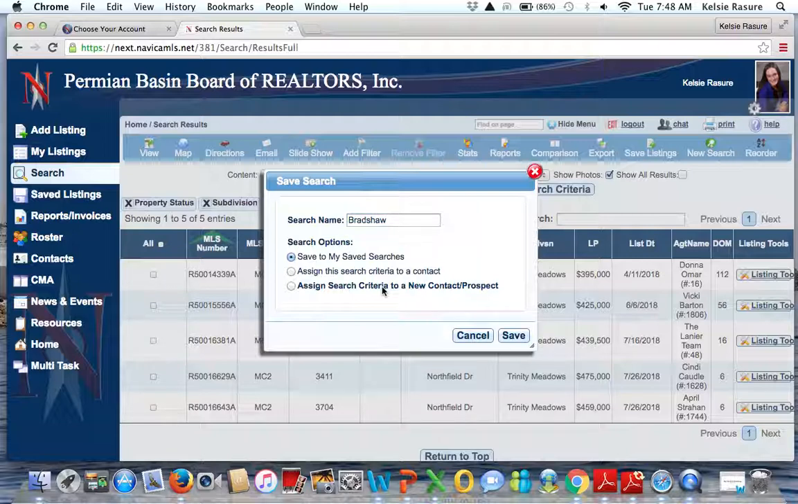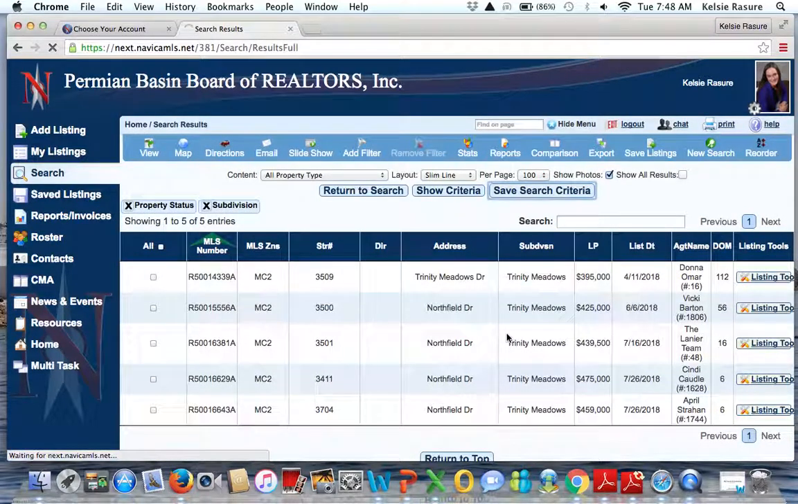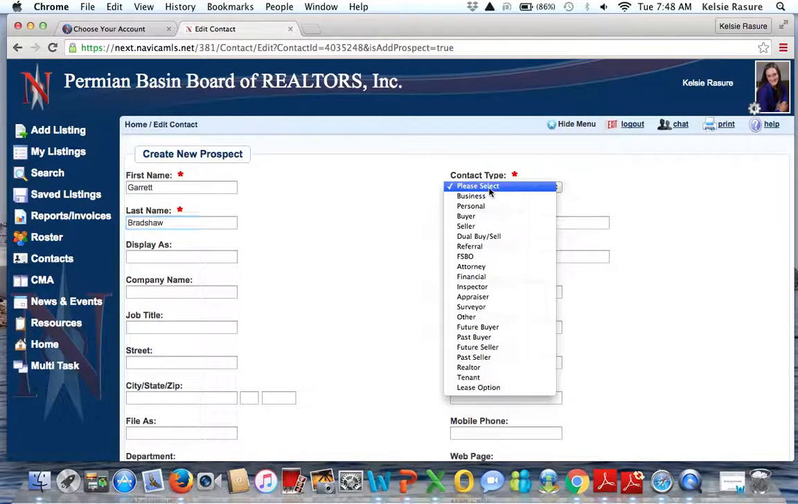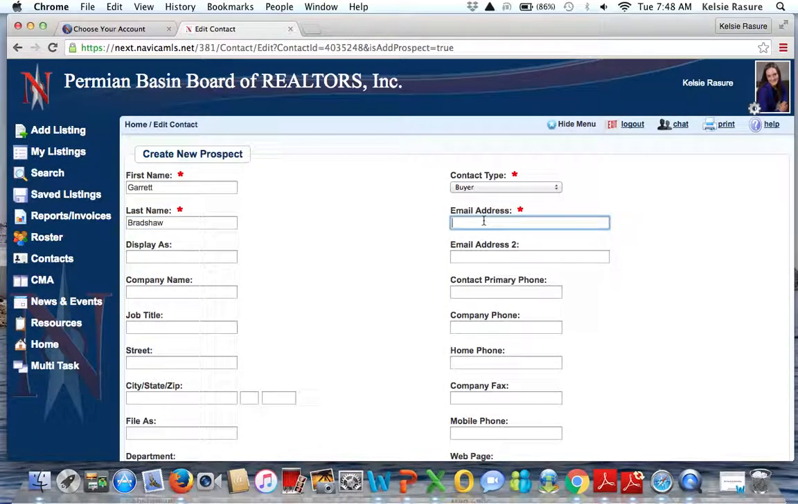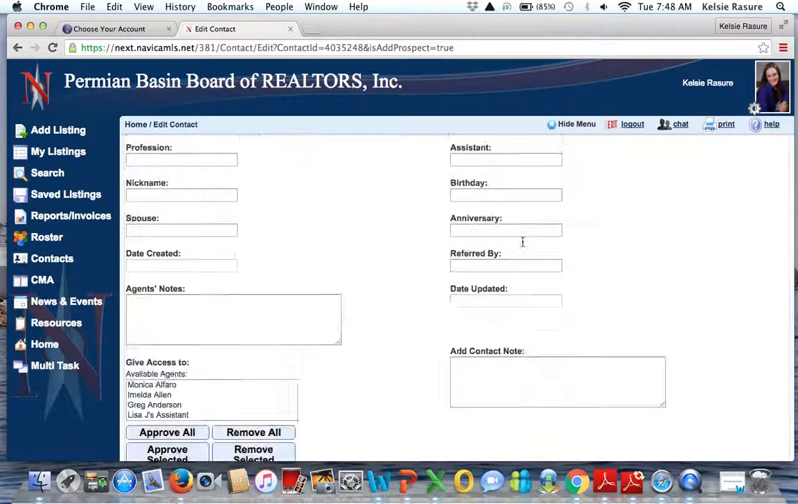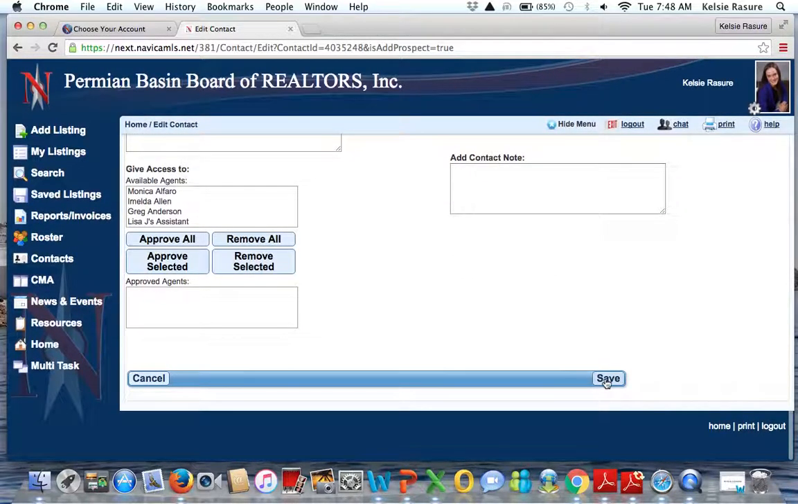Assign search criteria to new contact prospect, save, and now it's going to bring us to a page to create his actual contact. First, I have to include his first and last name, of course. What is he? He would be a buyer potentially. And then, of course, his email address. Alright, if I wanted to add any other information, I could. That is the minimum requirements.